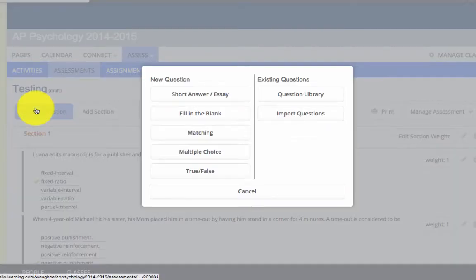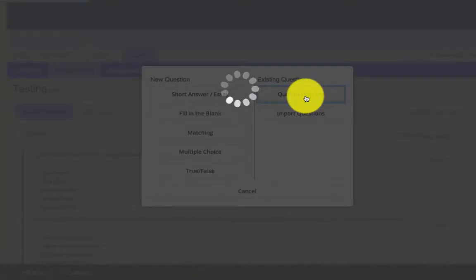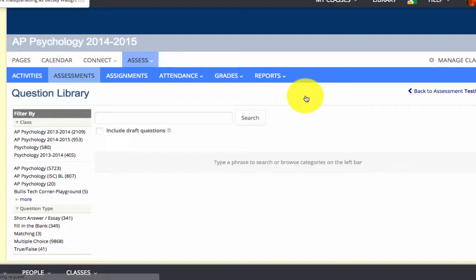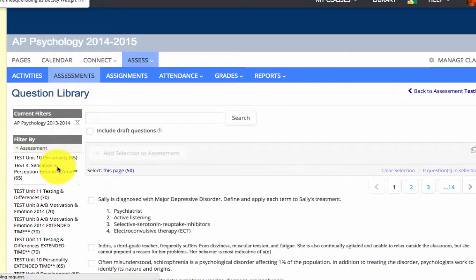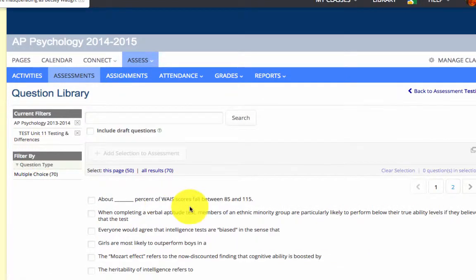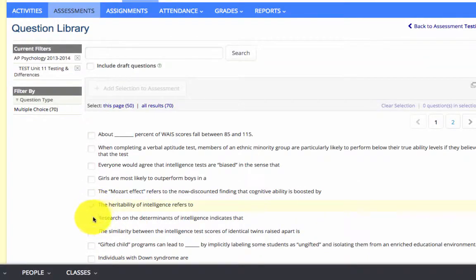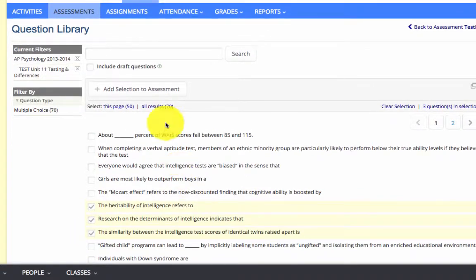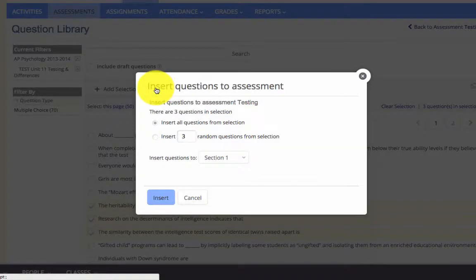And then I can add more questions. So I'm going to go back to my question library. And I had said that I wanted to merge the Chapter 10 unit with the Chapter 11. So I'm clicking on the class again. And now I'm going to go to the Unit 11. And I'll just choose a couple questions from that I needed. Add Selection to Assessment. Add them all.